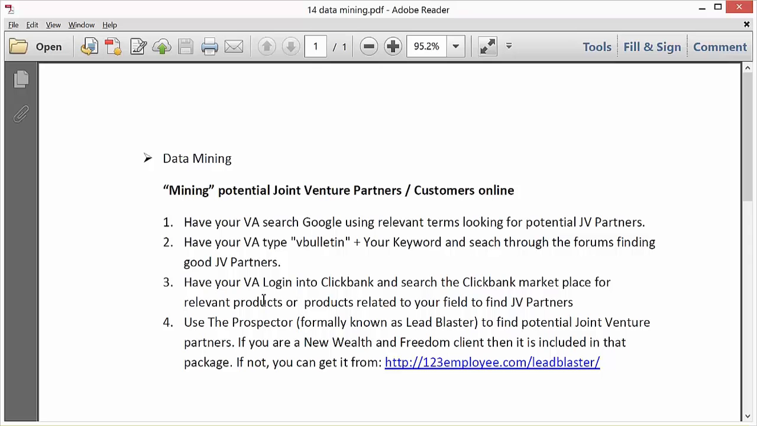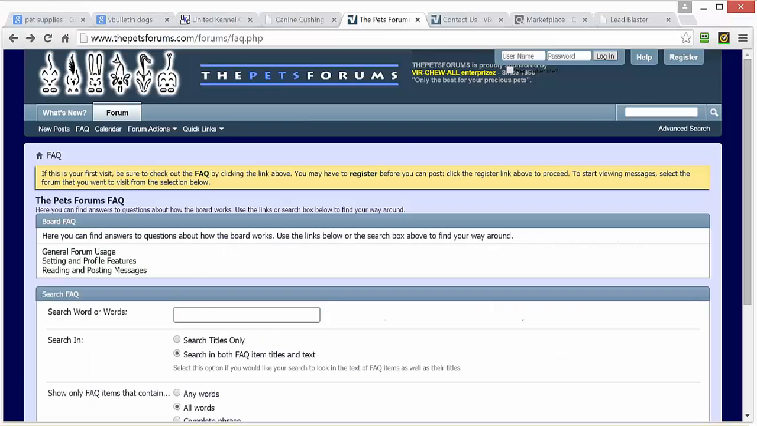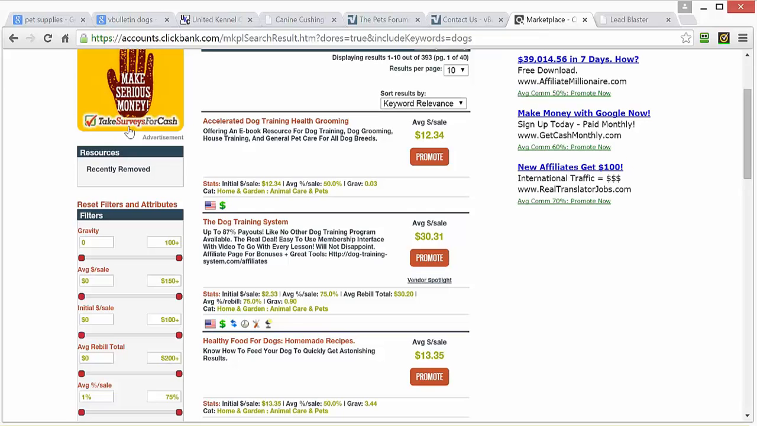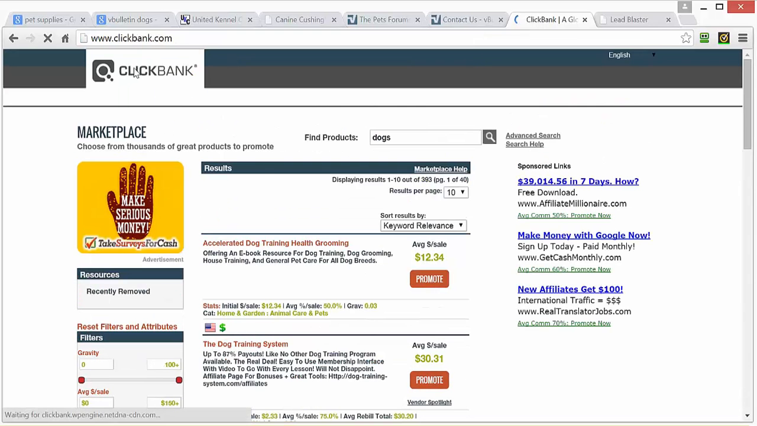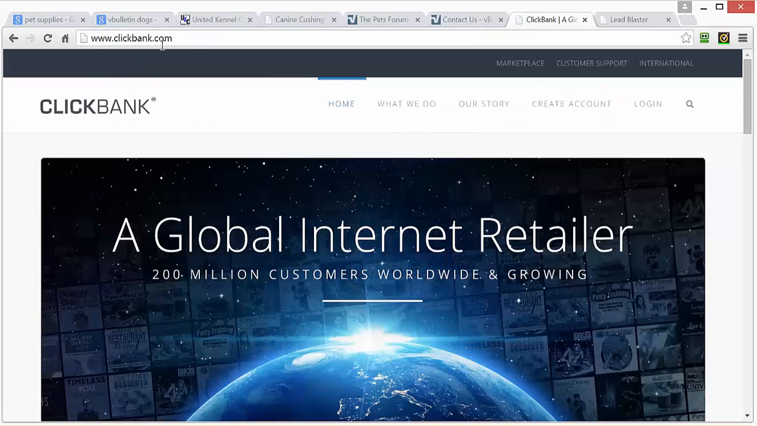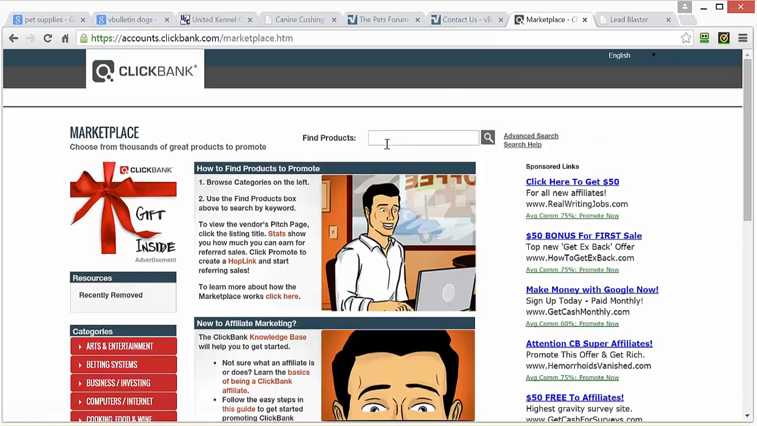Method 3 is have your VA log into ClickBank and search the ClickBank marketplace for relevant products or products related to your field to find JV partners. So let me show you that. And here is ClickBank. Let's go to the homepage so you can see from the beginning, clickbank.com. You actually don't even need to be logged in. So you just go to ClickBank, then go to Marketplace and find products.